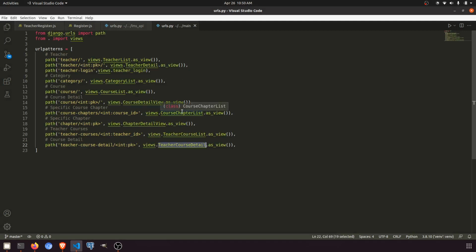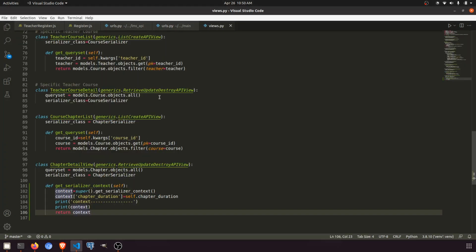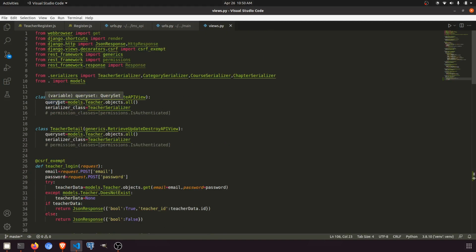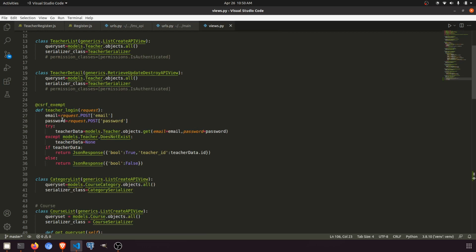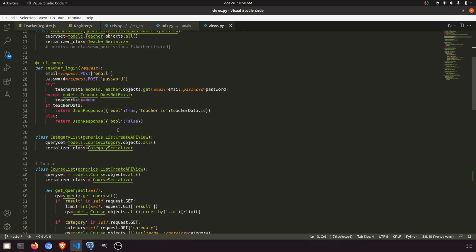So what we are going to do, let's open the views.py file. Here you can see that this is the teacher login. So we can say ListCreateAPIView. This is responsible for creating the student data. Currently it is creating the teacher data. I'm giving you the example, so let's start with the student data.